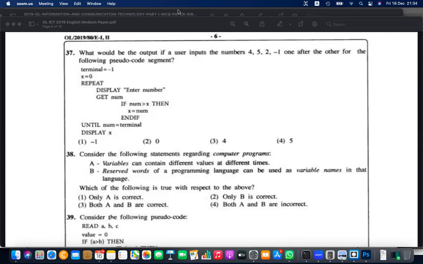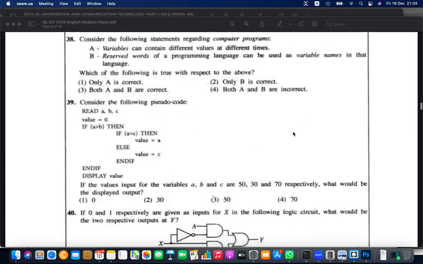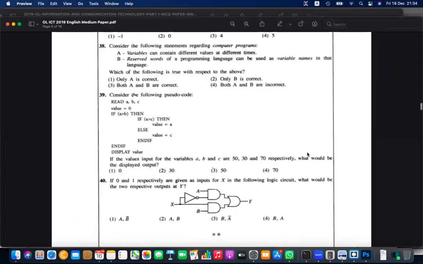That is also 4, right? Right. That is also 4. 37 also 4. What is displayed? You are printing x. x is 5. Correct. 38, 39, 40. Quickly. 38, 39, 40.